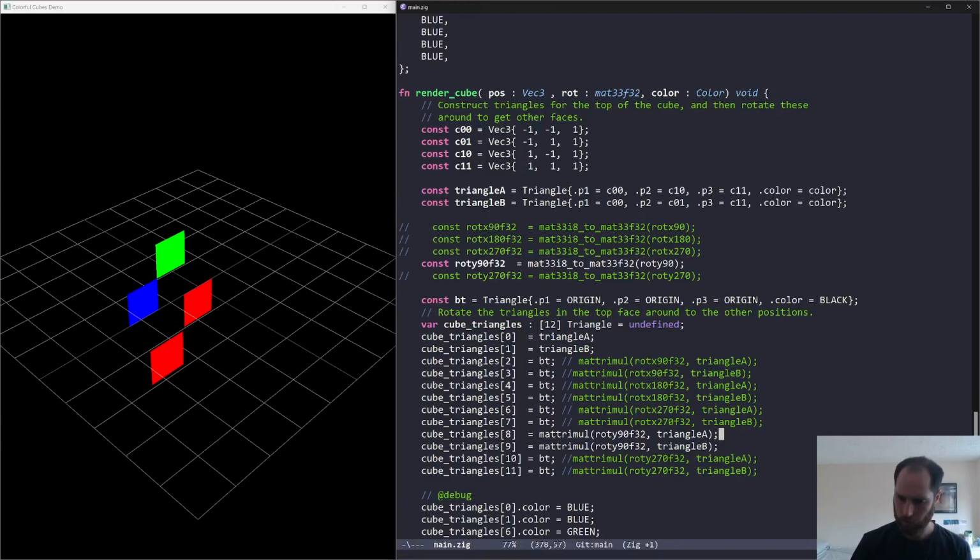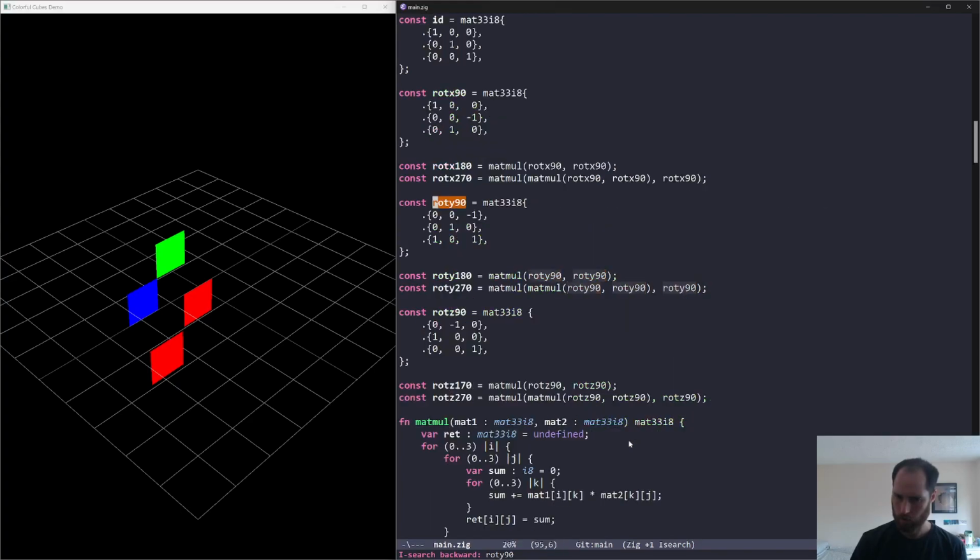Okay, so something wrong with rot y90. Okay, and then, oh yeah, this is not meant to be a 0. This is meant to be, let's see, cosine. So what is it? So this is going to be cosine, sine. Sorry, cosine, negative sine, sine. This one here should be a 0.